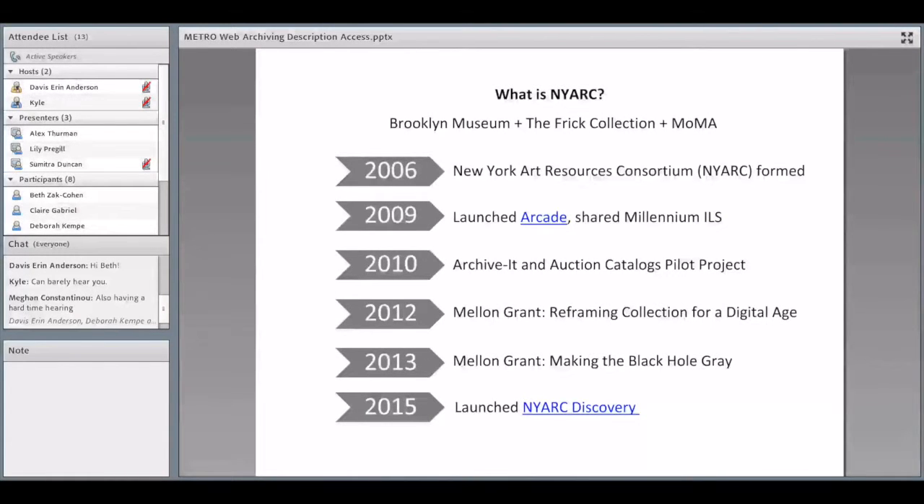NIARC, as Davis just mentioned, stands for the New York Art Resources Consortium, which includes 3 museum libraries in New York City, the Brooklyn Museum, the Frick Collection, and the Museum of Modern Art. We are actually celebrating our 10-year anniversary this year, and our first project began in 2006 with the creation of a joint ILS. We call our joint ILS Arcade, and it was launched in 2009. Since that time, we've worked very closely together to continue to improve access to art research materials.